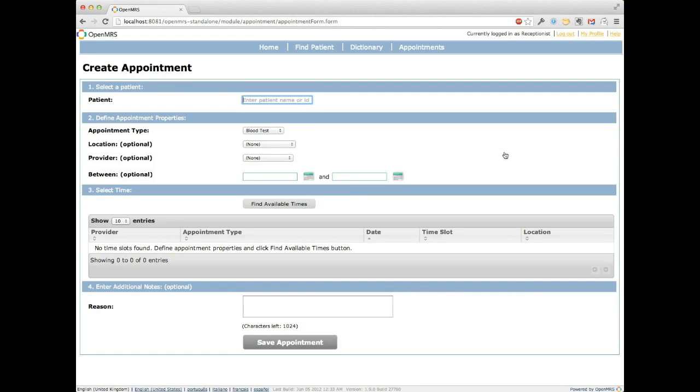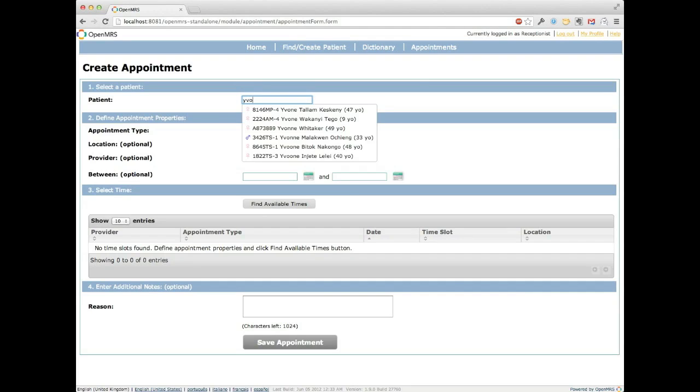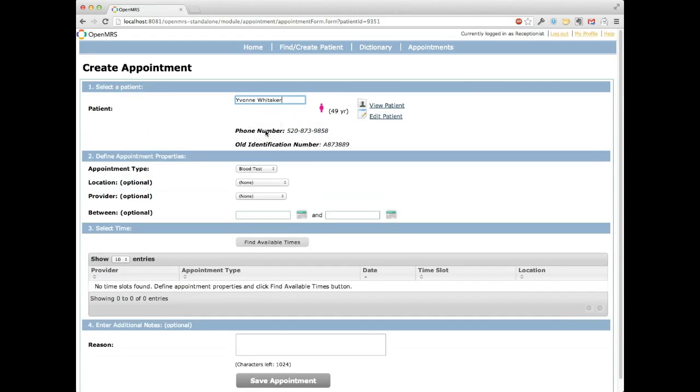To do that, you just click the Schedule New Appointment button. Let's go ahead and make an appointment for Yvonne. Immediately, OpenMRS goes and searches for the patient's phone number so that you can make sure you could be back in contact with them. It also shows all of the identification numbers for that patient so that you know you're talking to the right person. If there are multiple, of course, it'll list all of them here.